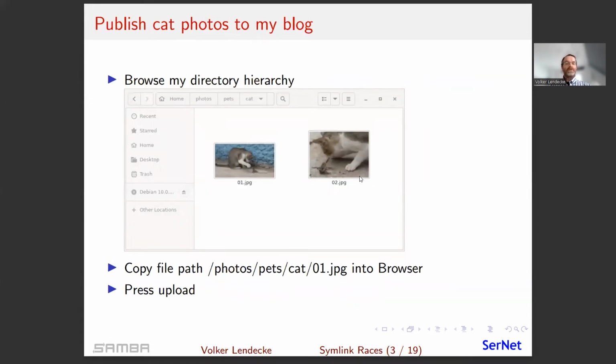So imagine I want to publish photos of my cat to my blog. How do I do this typically? I use a graphical directory browser like the Windows Explorer, or in this case, the Linux Nautilus. I find my cat photos, I look at the full path that I have here, I copy this file path into the browser, and then I press upload.